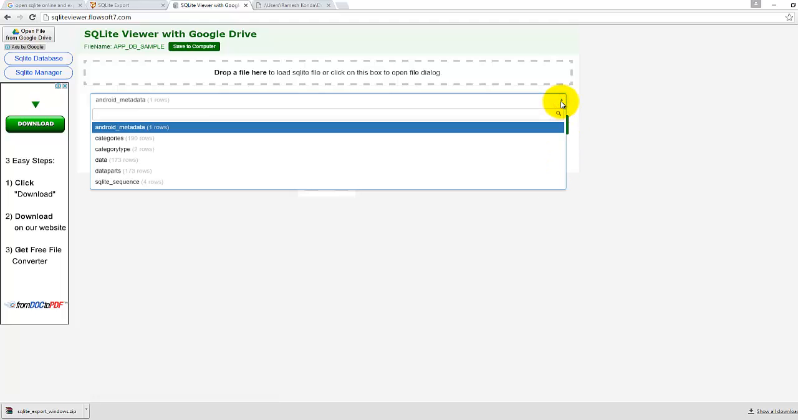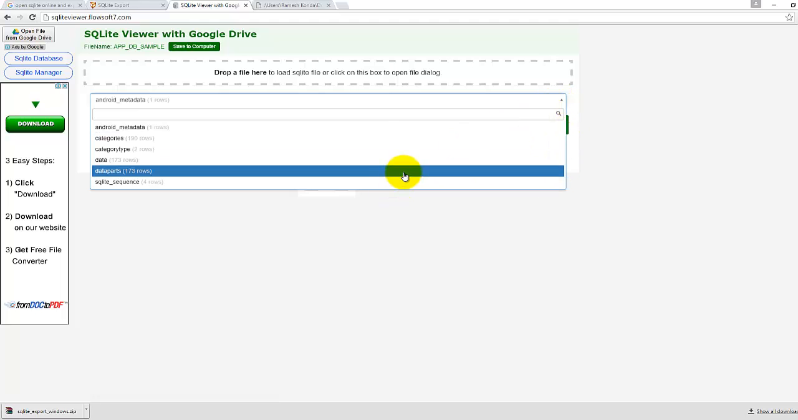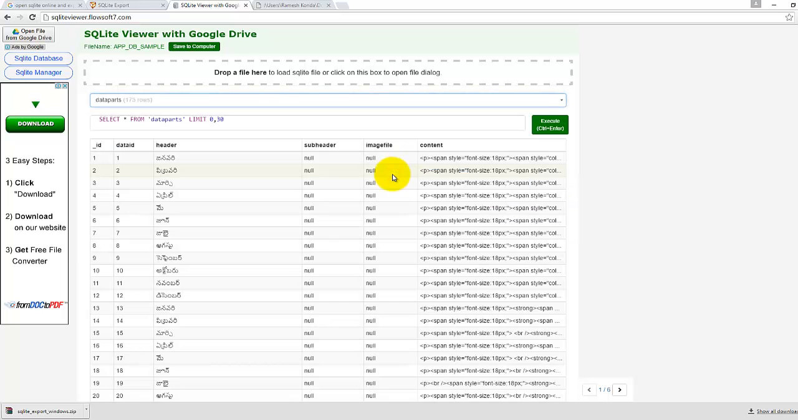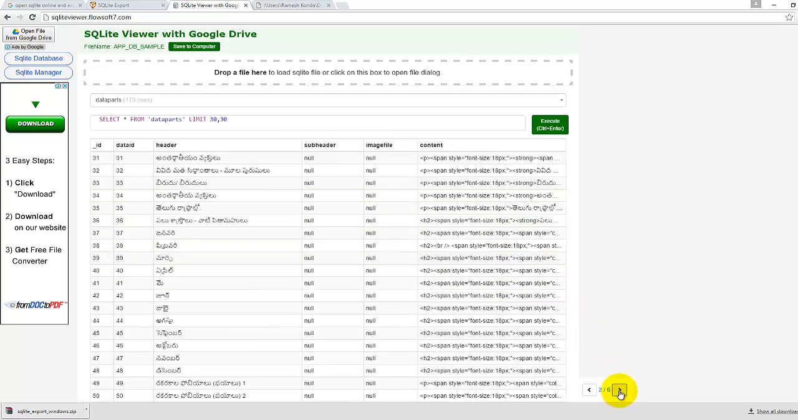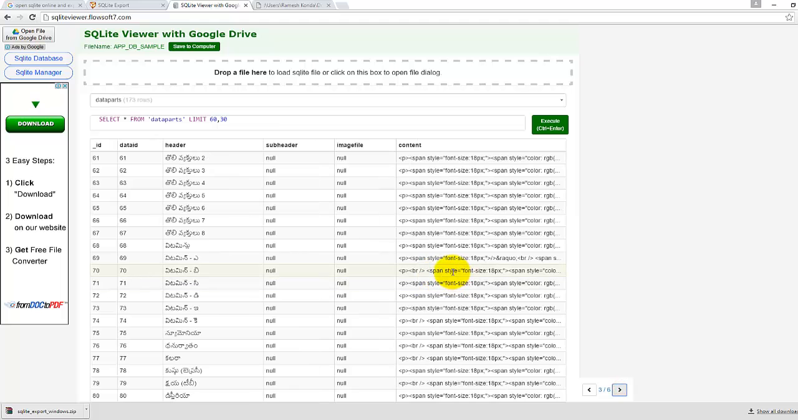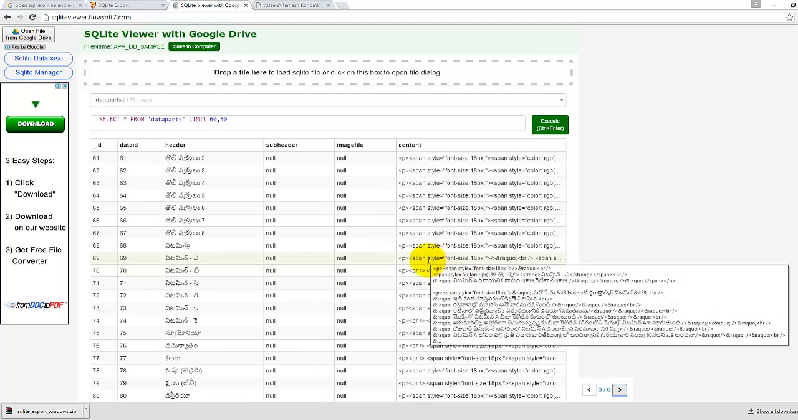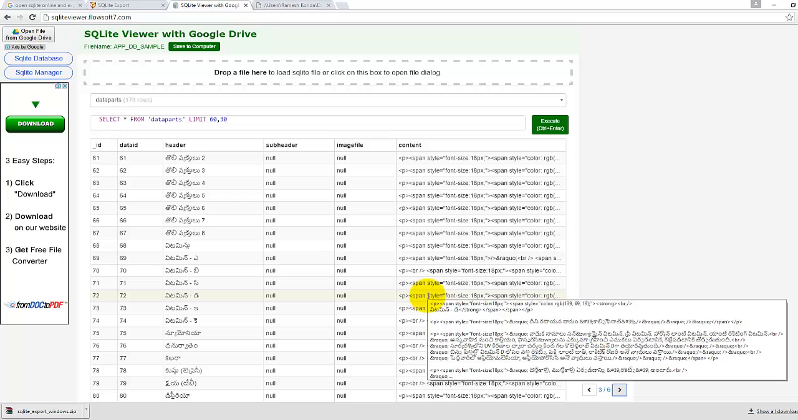From here it displays the table. Here select the table. That's it. Like this, we can view all the contents in the table of that particular SQL file.